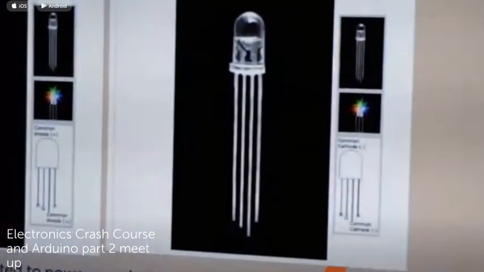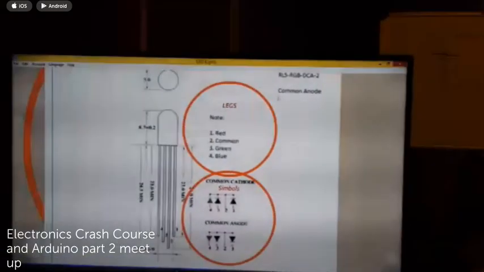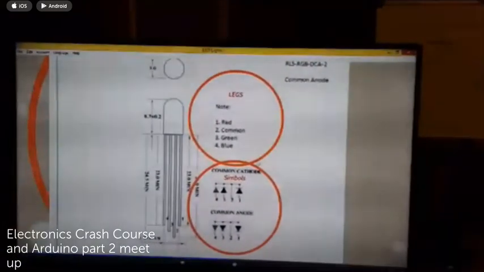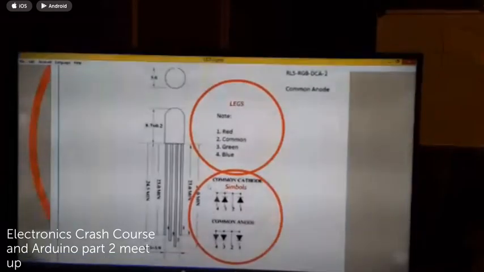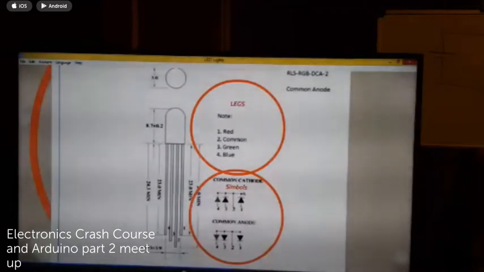So let's take a look with more details. Here is a little bit of a schematic of the common anode and common cathode. This is what we're looking at, actually. It'll become more apparent to you when you connect this into your Arduino board.